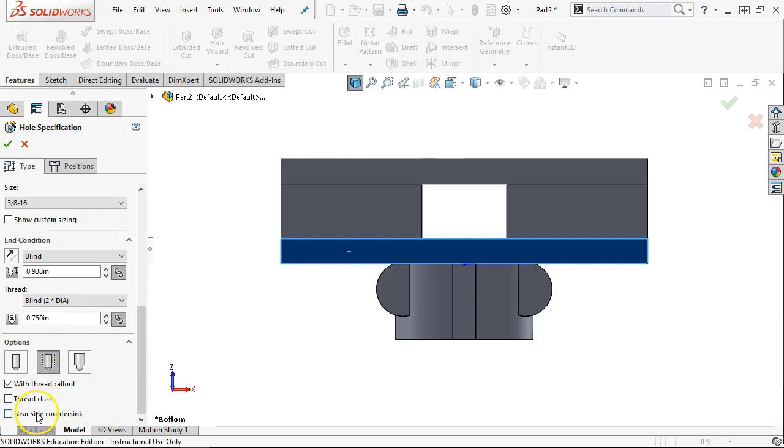With thread callout, watch out for the near side countersink if it calls out a countersink, but for the most part, usually we'll leave those turned off. We're not given the hole depth. All right, so the tapped hole. So we'll go with the thread depth and see if it updates. Blind hole depth, let's go 1.25.